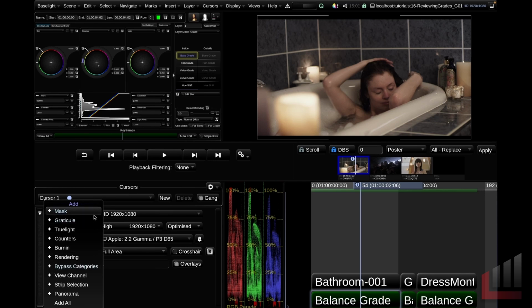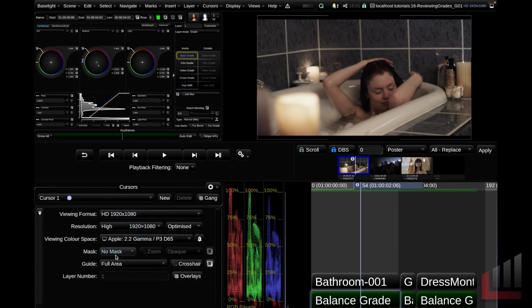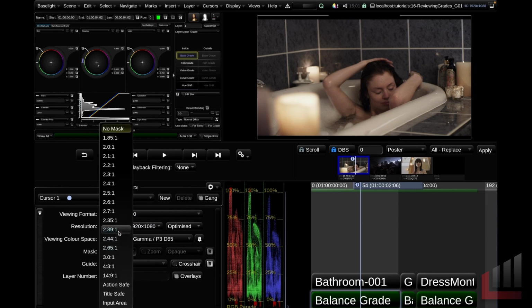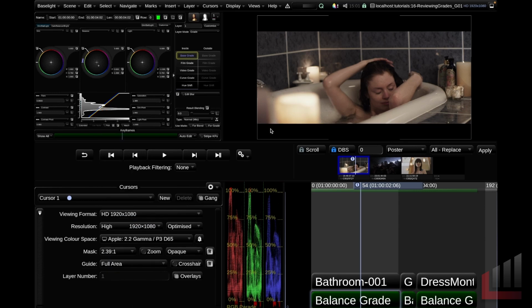Clicking on the disclosure triangle will give you a raft of other options that you can add to your image display. So for example, if I wanted to add a 2.39:1 mask, I could go ahead and add that here. And you can see that we've successfully added a 2.39:1 mask using our cursor. We can create more than 1 cursor in our scene, and all of these cursors can have different settings.